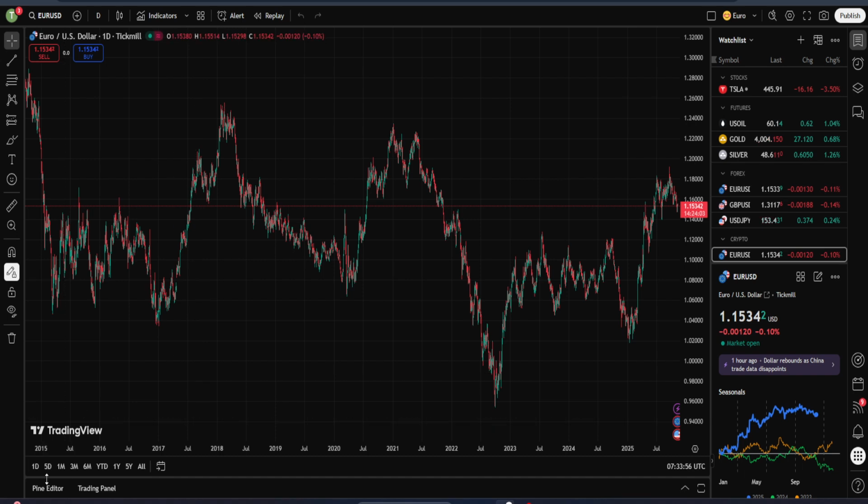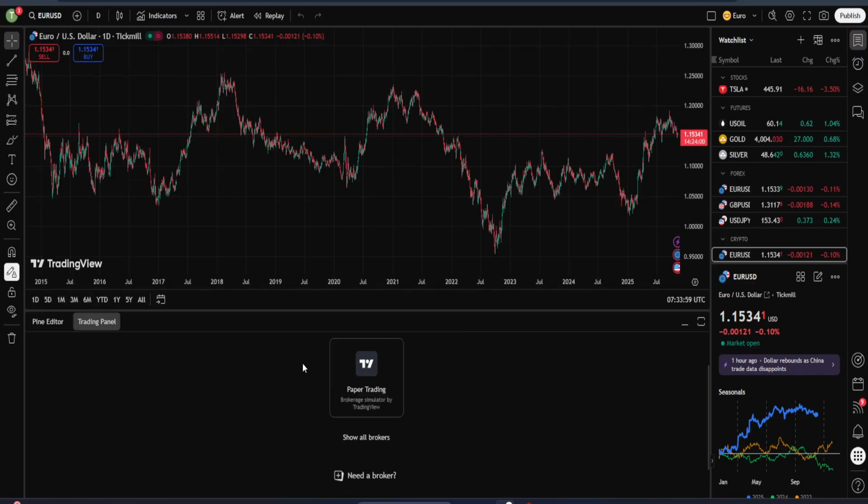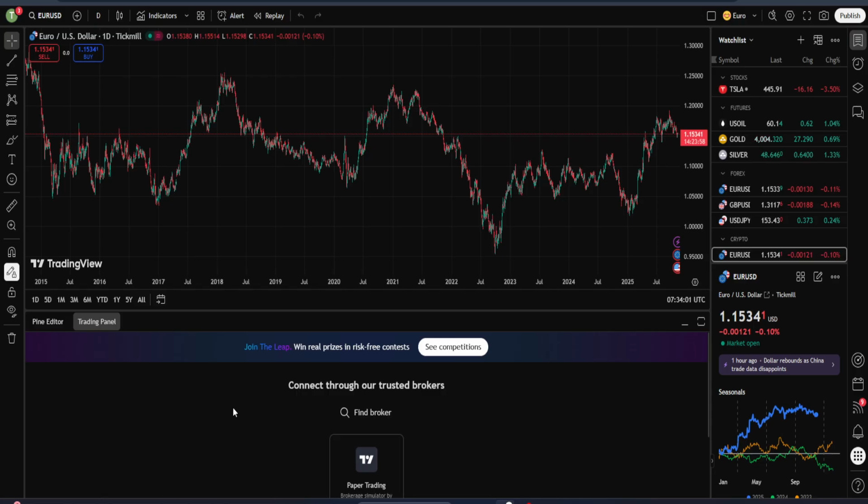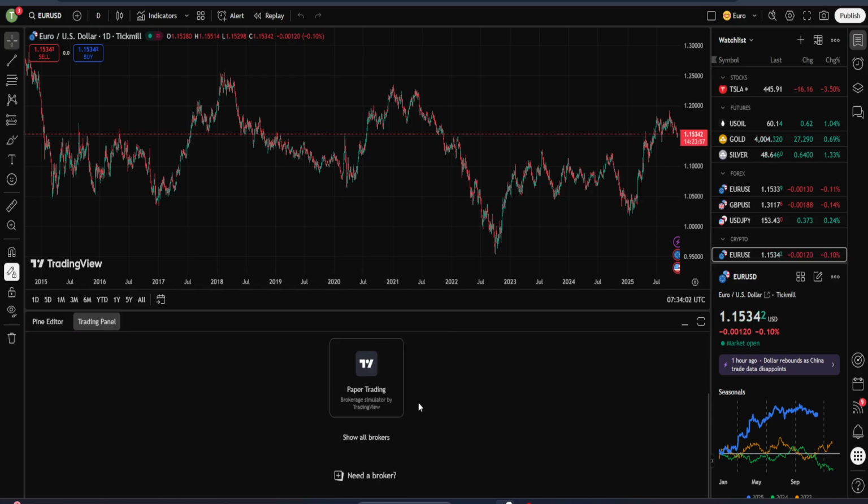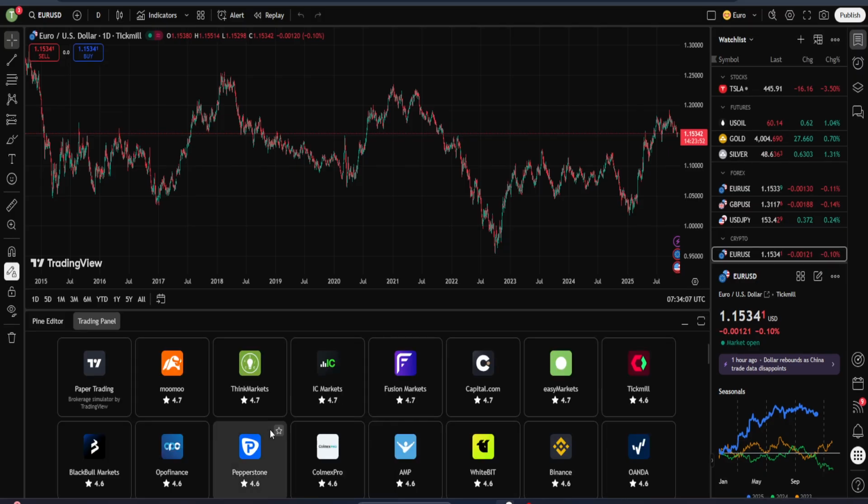Once you're on the chart page, your next step is to find and click on the trading panel. Look towards the bottom of the screen. The trading panel is where you connect to various brokerage accounts, or in this case, the paper trading feature. Paper trading is a fantastic tool because it allows you to simulate trading in real time with virtual money, giving you an invaluable experience in executing trades and managing a portfolio.